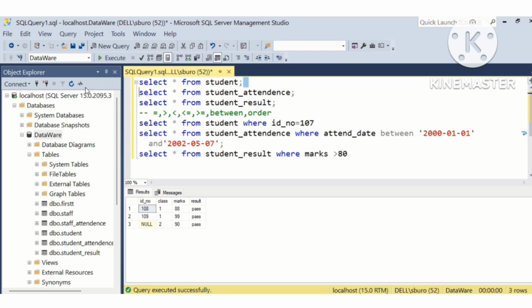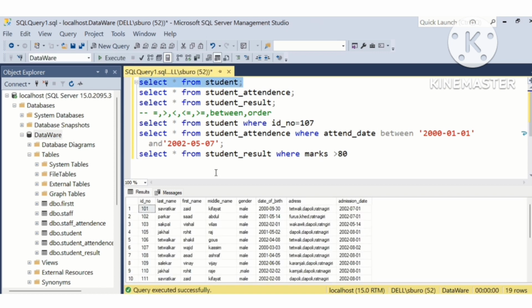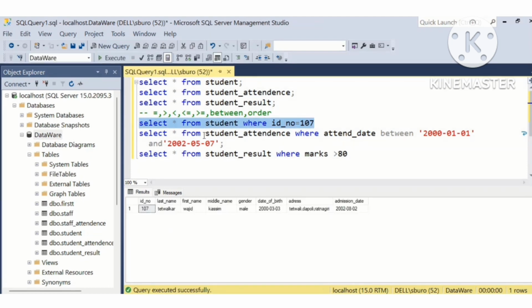Okay, so let us take the example of the student table. Select star from student. Let us execute. So here we can see the number of records. The ID numbers are different: 101, 102, 111. Okay, so I need the record of the student where ID number is 107. So what is the syntax? Select star from student where ID number equals to 107. So I am saying here equals to 107.